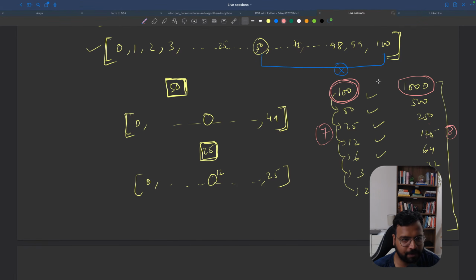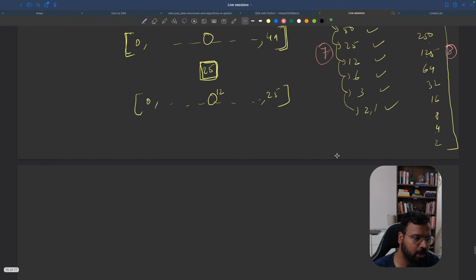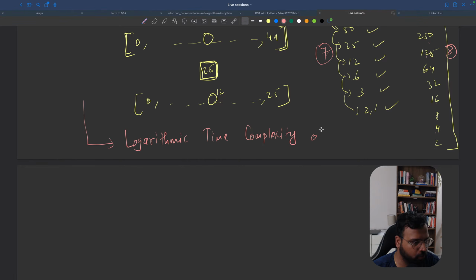So our input grew by 10 times. Our input became 10x, but the number of attempts increased only by 1. So what behavior is this? We say this is a logarithmic behavior. We say this is logarithmic time complexity. Do you guys understand logarithmic time? Or we say O of log n.